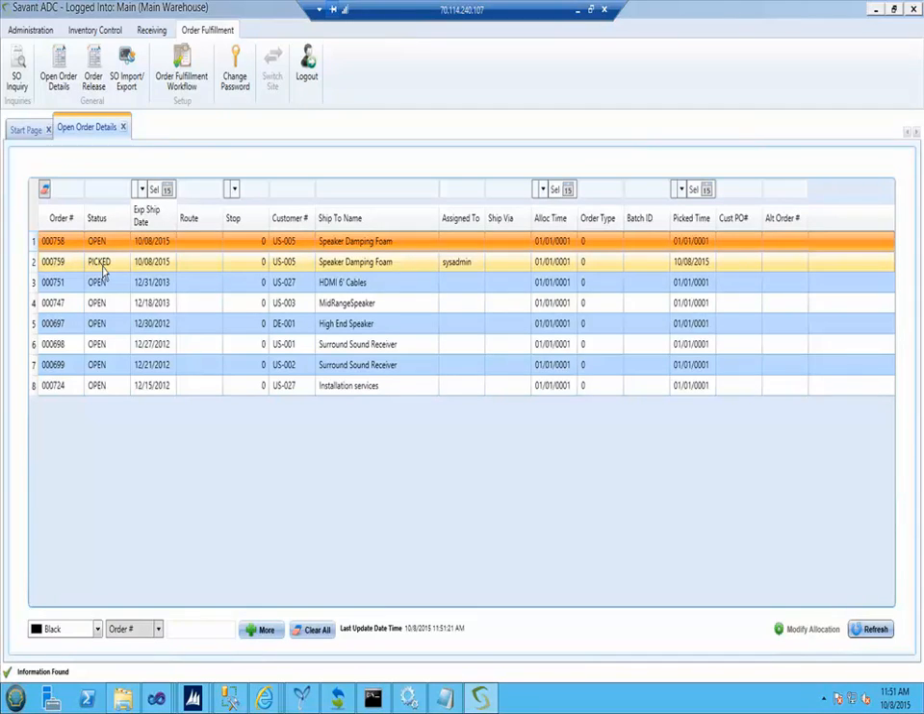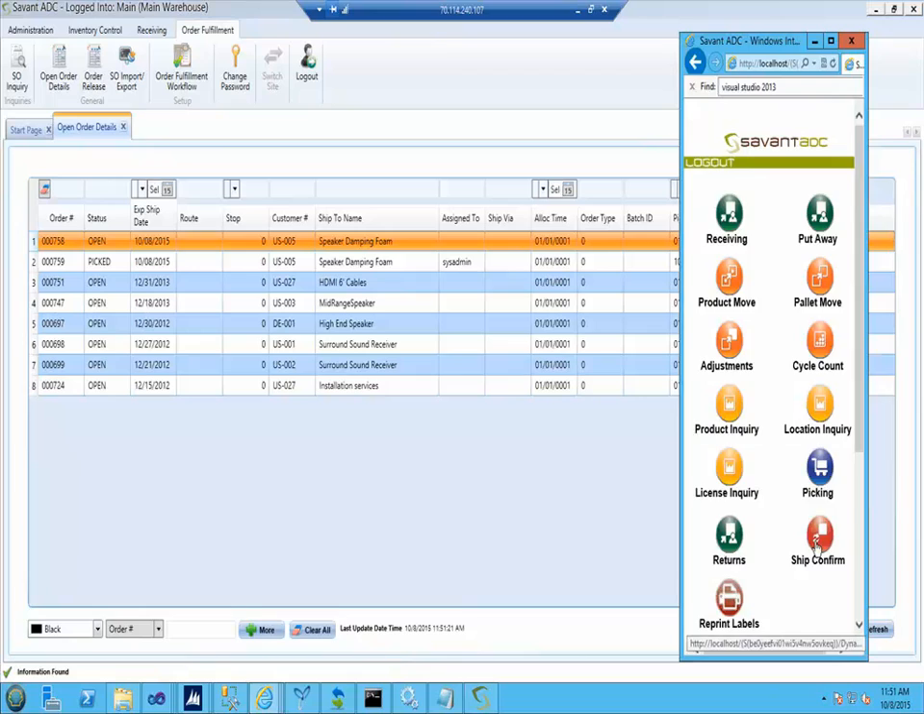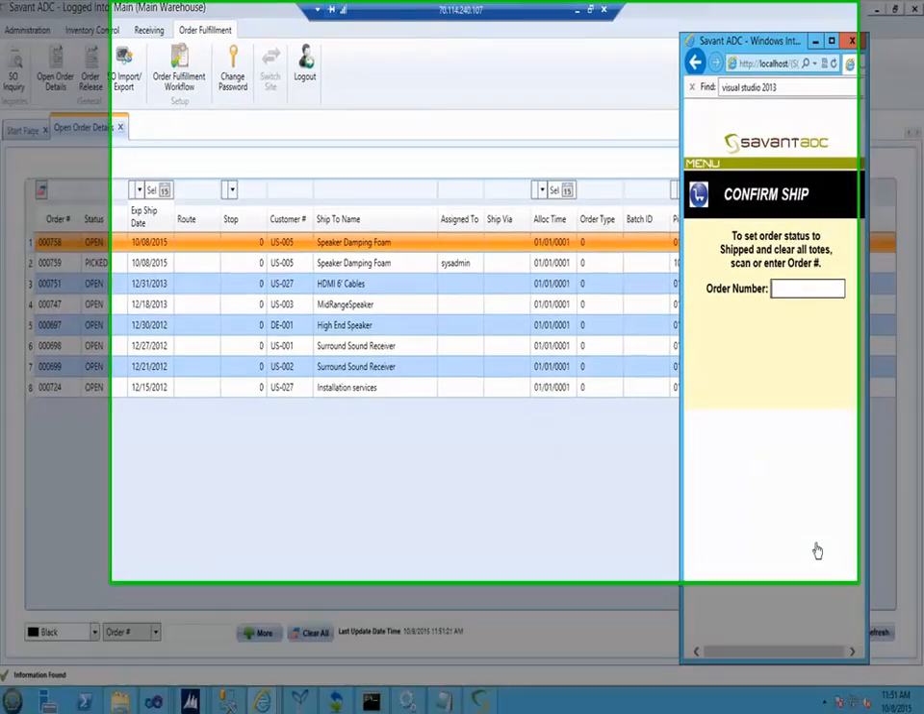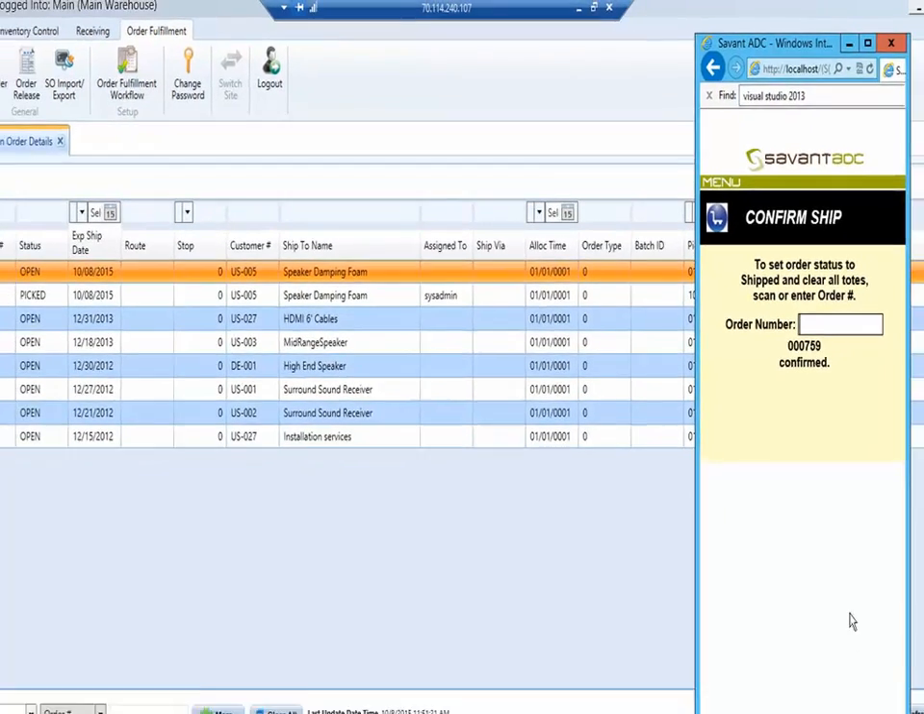So at this point we're ready to ship it. This could be a shipping manifest scenario where we're going to generate UPS labels, FedEx labels, and ship the package. Could be a truck line order where we're going to print a bill of lading. All of those things are available on the Savant ADC system. But for our demo purposes here and ease of use, I'm going to simply go into our ship confirm option and say that this order is now shipped. And now it's confirmed.